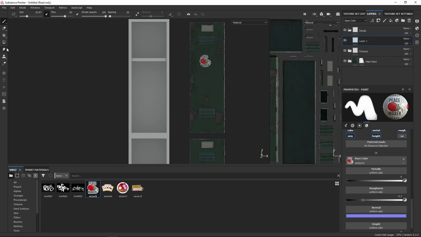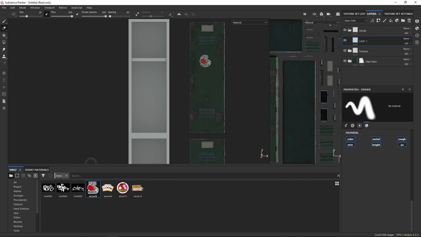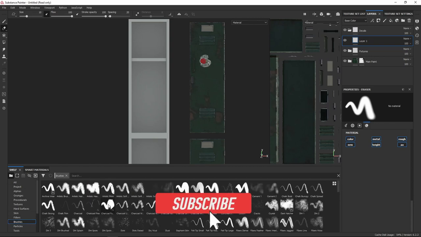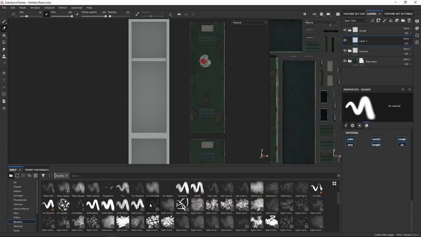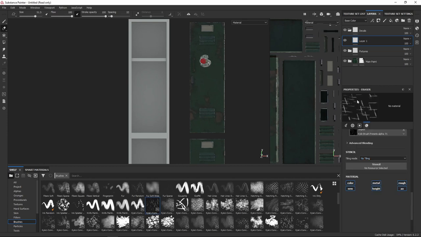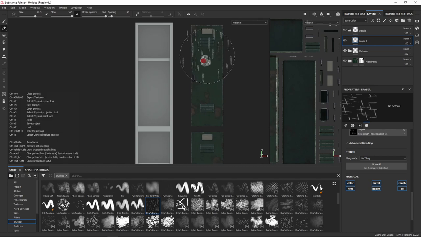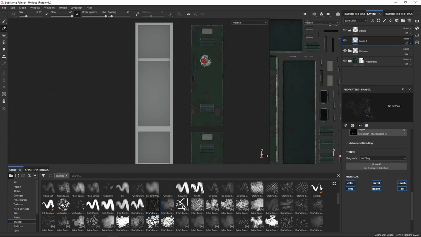Now what I'm going to do is go over to the eraser, go to brushes, and find a scratchy sort of, maybe something like this, and click on that. And as you can see, it changes in there. And then that's way too big. Let's bring it down.